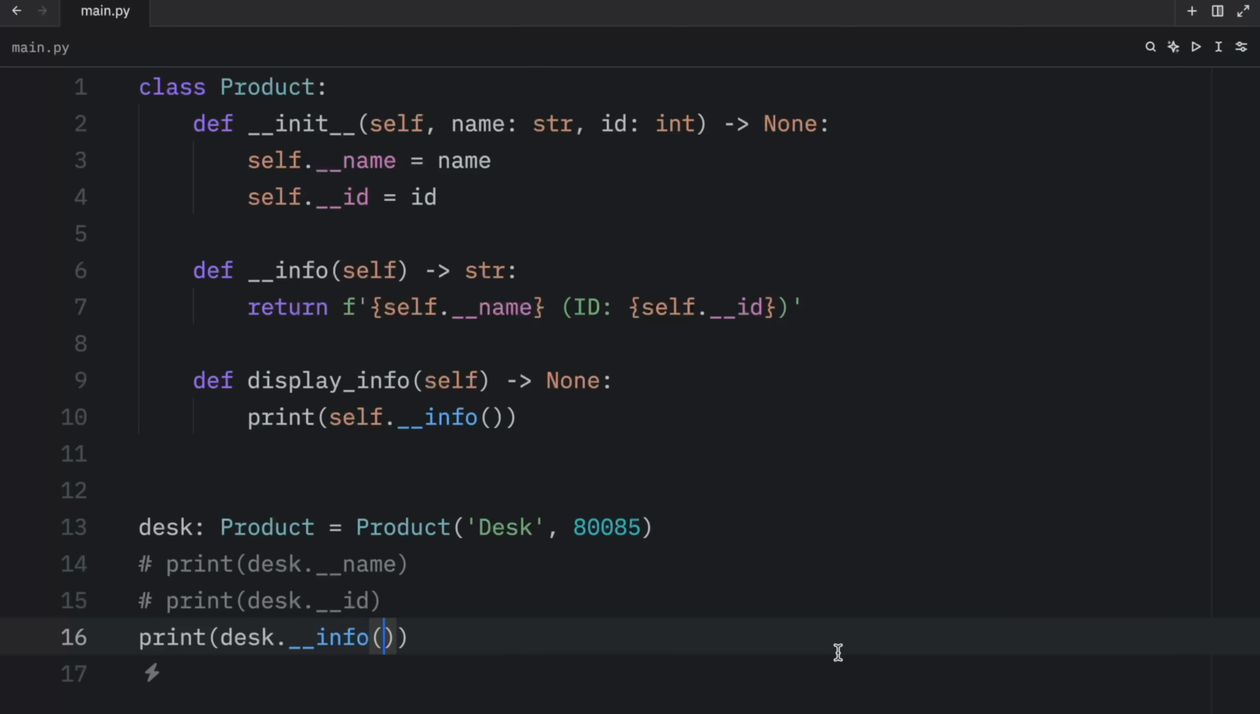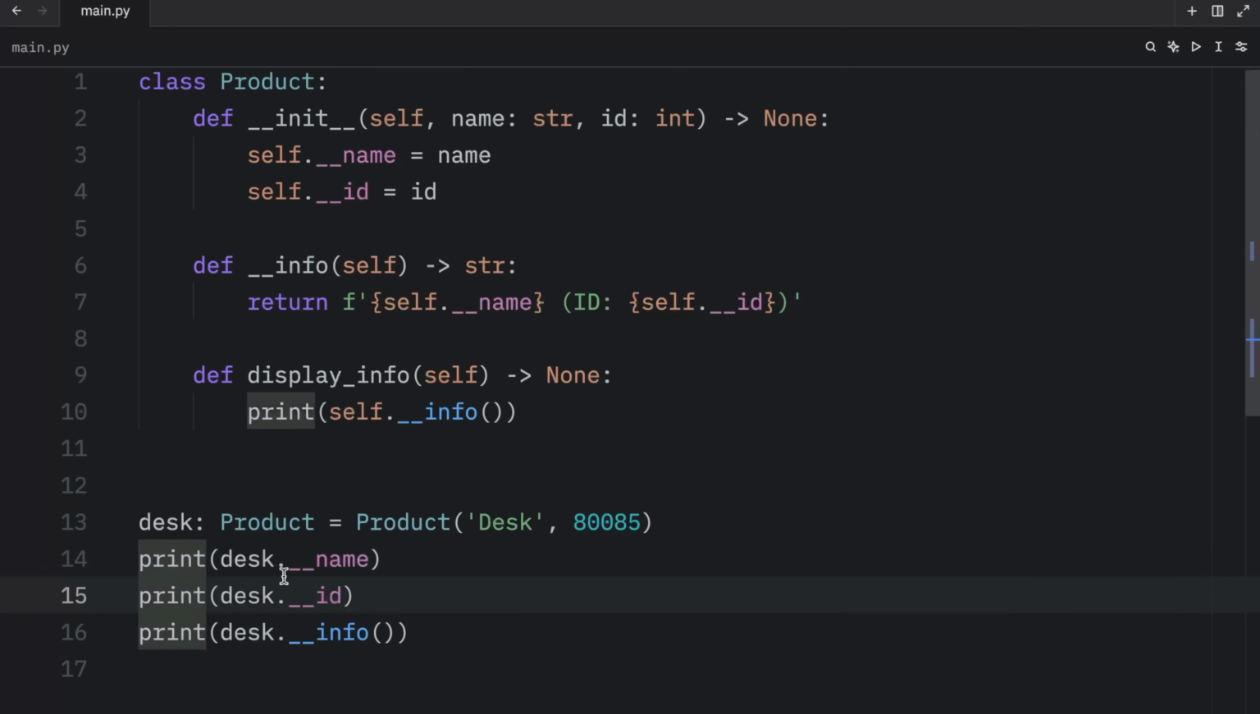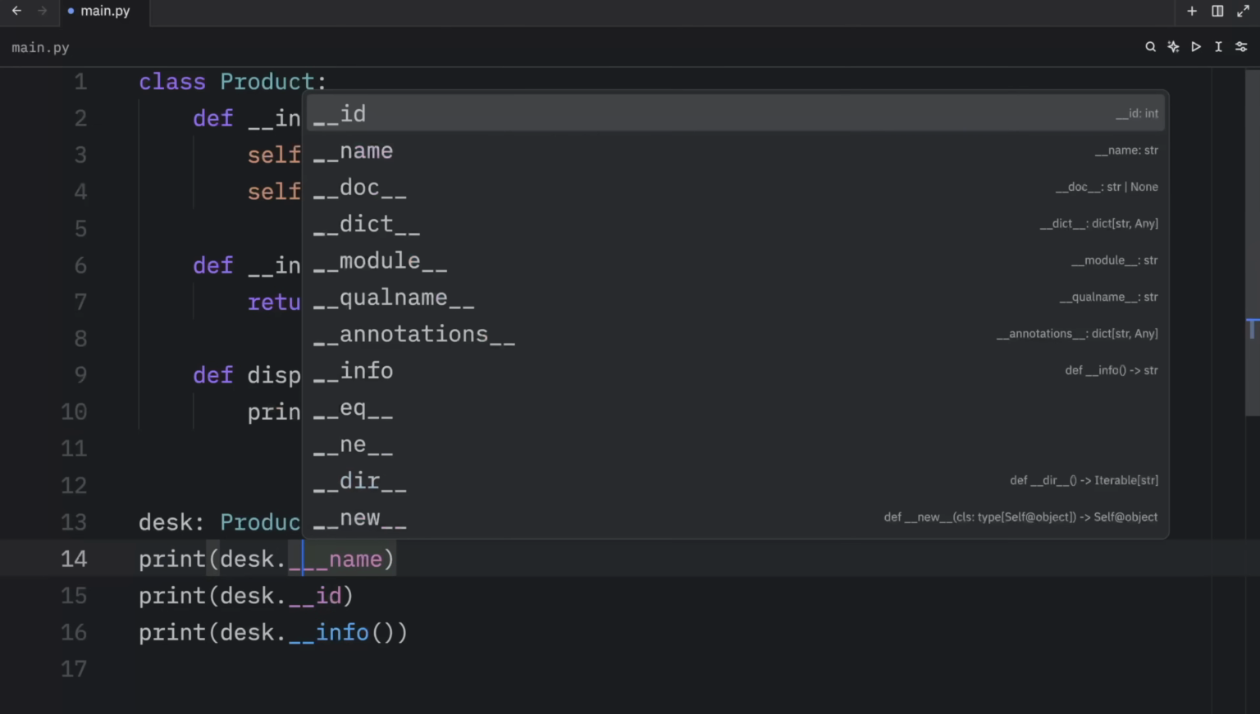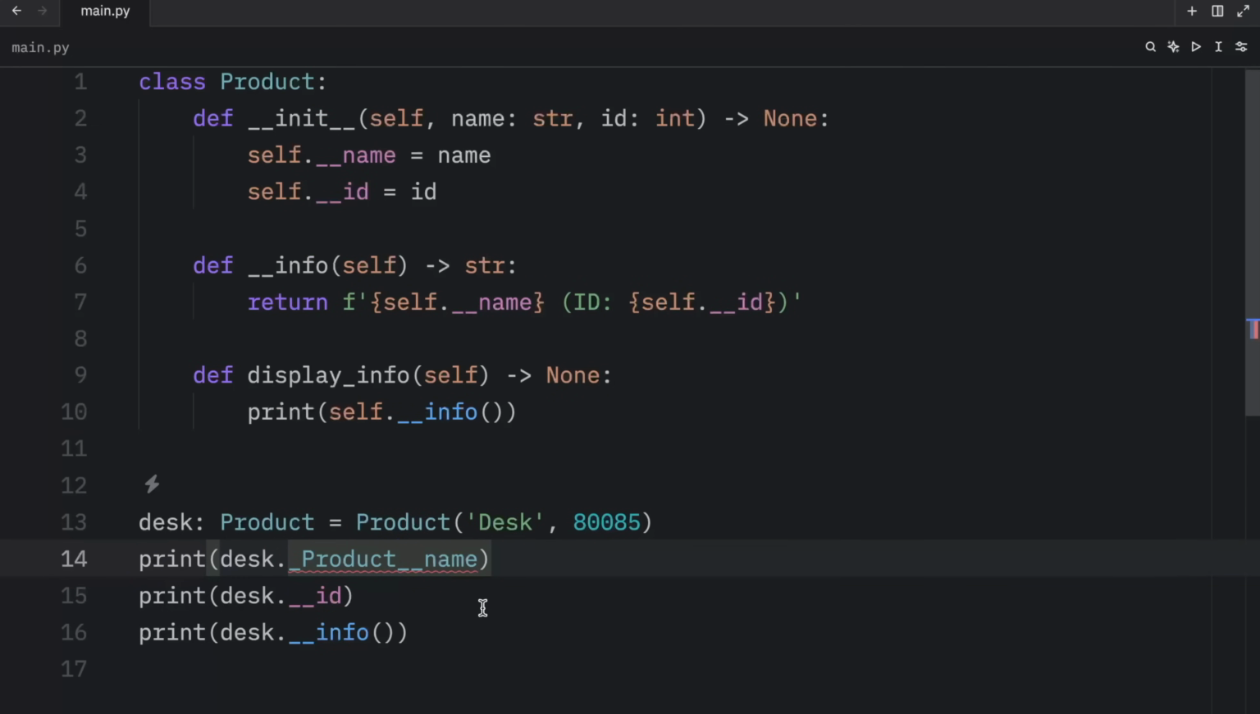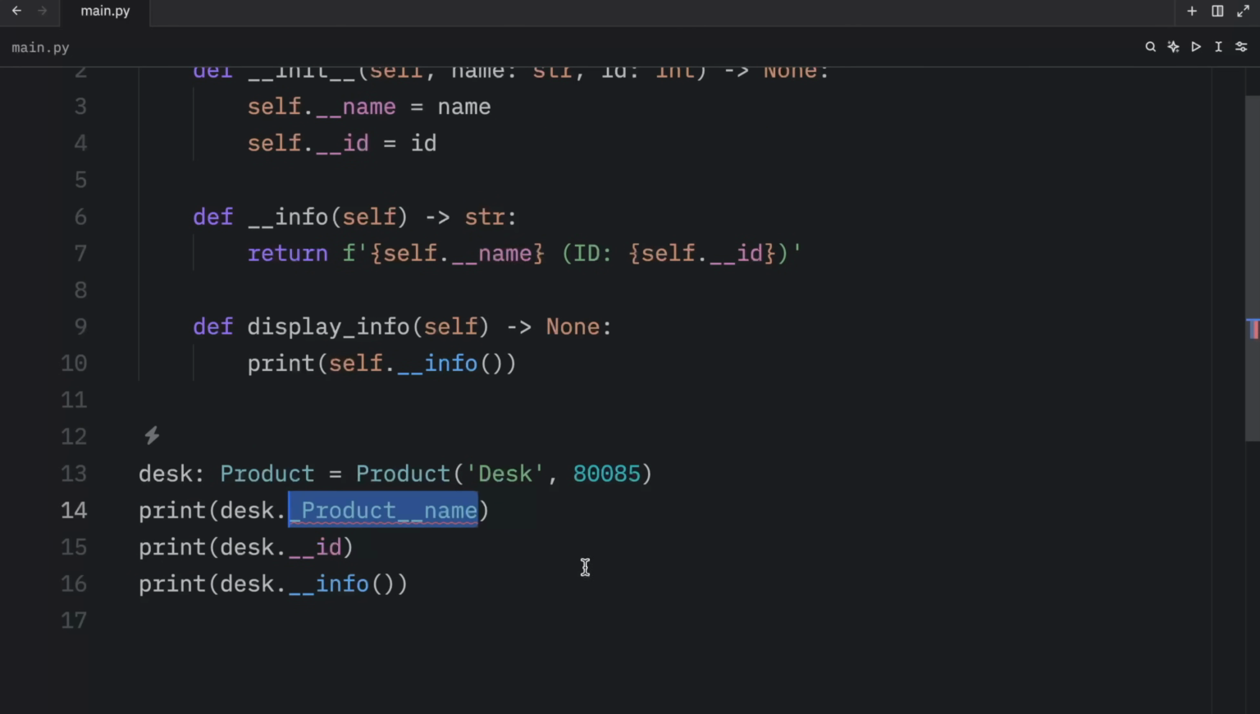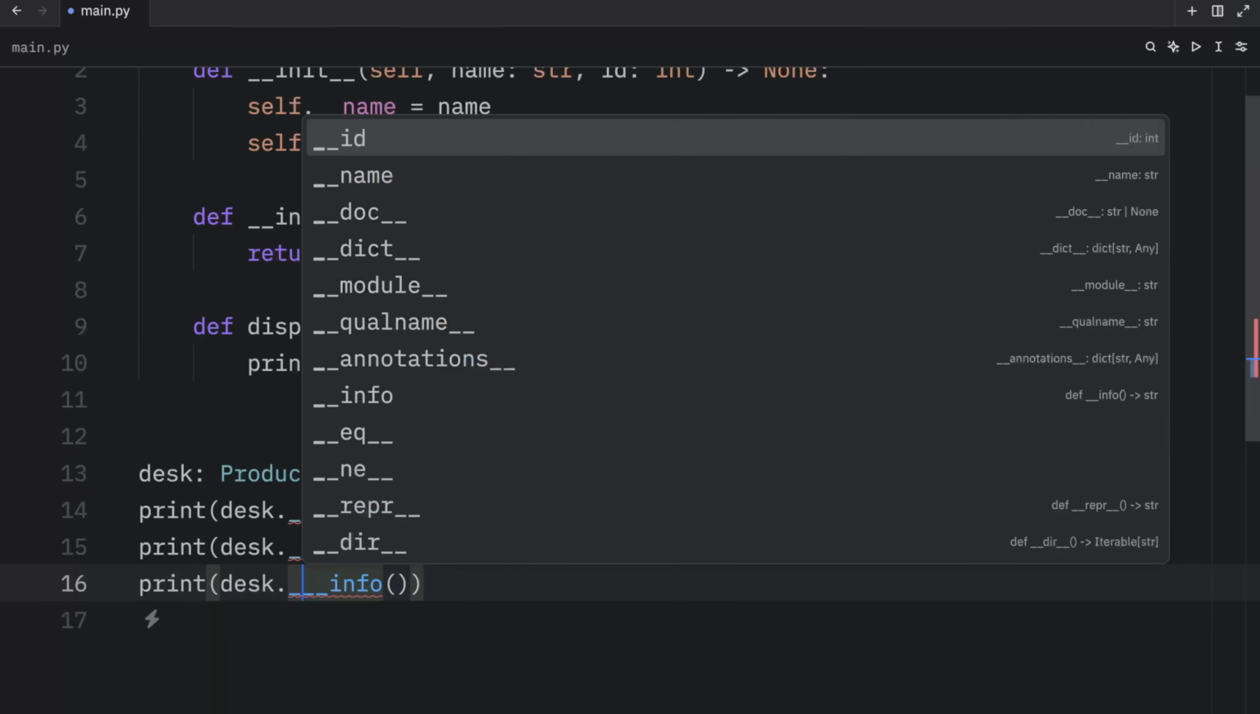And this is very nice if you want to create some functionality or some attributes which should only be seen within the class. Because once again, we cannot access any of this information by referring to the name directly. That's because Python performs a little magic called name mangling. So to access any of this information, we need to refer to the class name. So _Product__name. This is what it gets mangled to during runtime. And we can do the same thing for ID and for info.